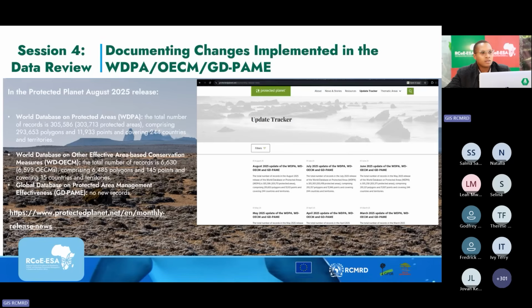In terms of the WDOECM, the total number of records is 6,630, of which 6,593 were OECMs, comprising 6,485 polygons and 145 points. The WDOECM covers 15 countries and territories. In the August release, there were no records of any updates on protected area management effectiveness.